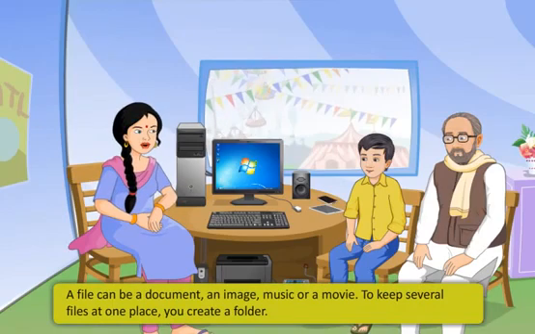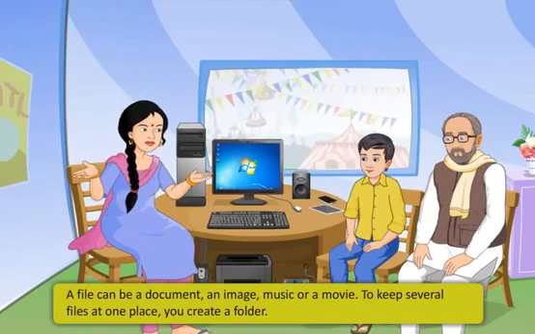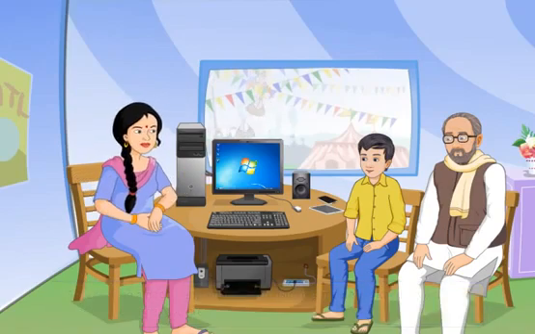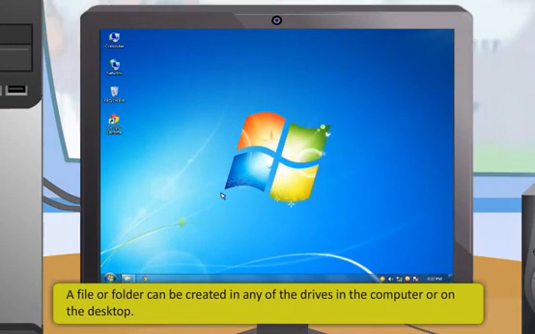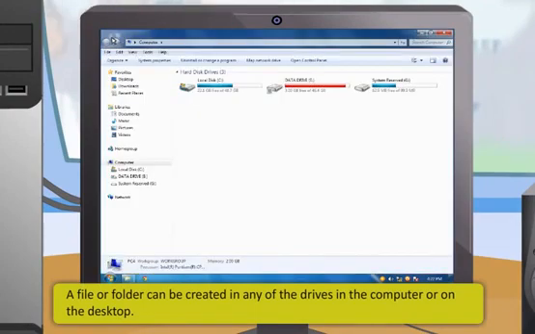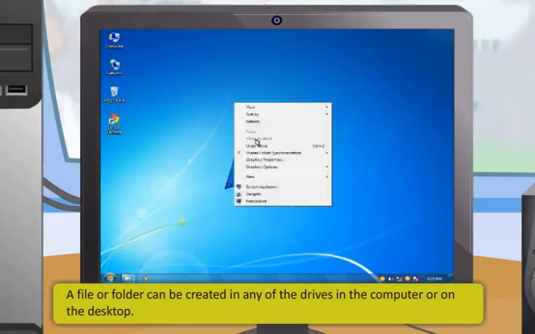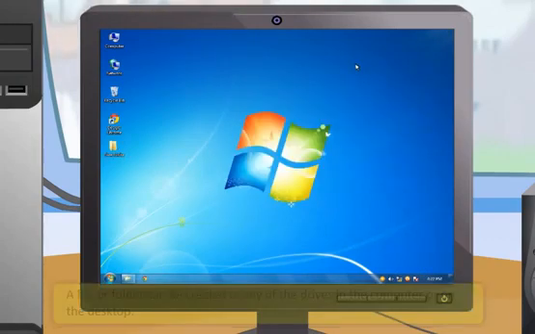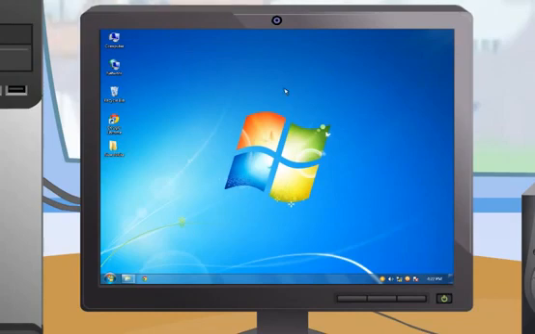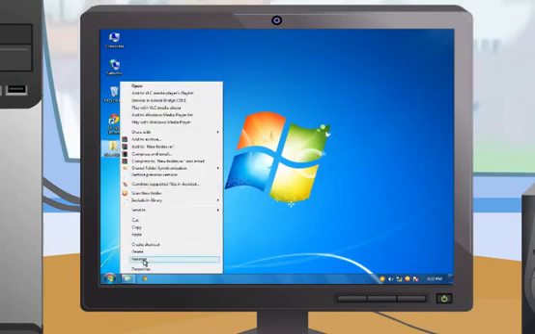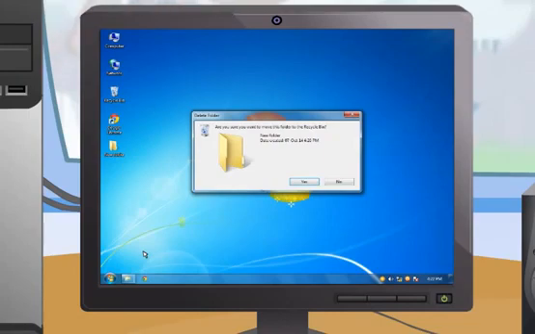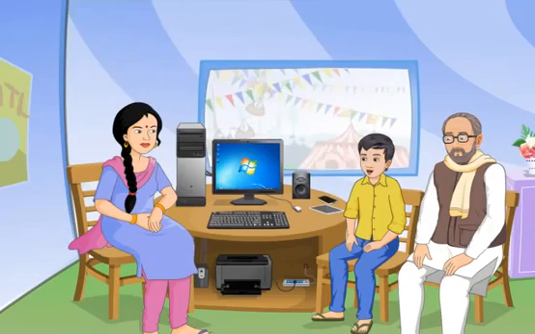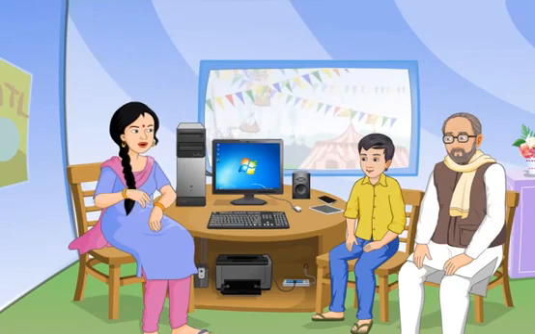To keep several files at one place, you create a folder. You can create a file or folder in any of the drives in the computer. You can create a file or folder on the desktop too. After creating a file or folder, you can either rename, copy, paste, or even delete it if you do not require it. How do we create a new folder in the drive? Simple, just follow these steps.